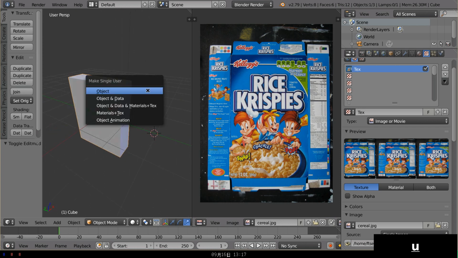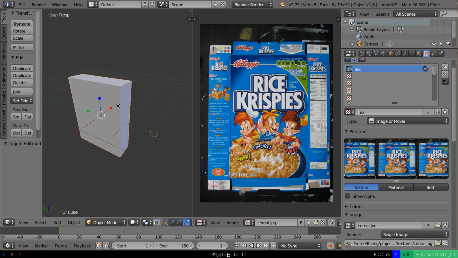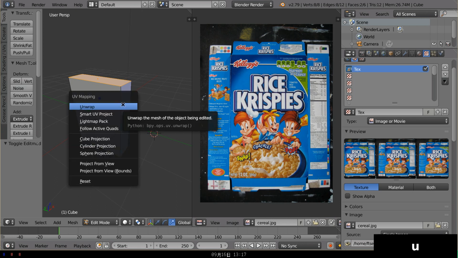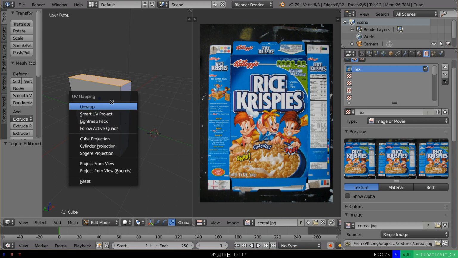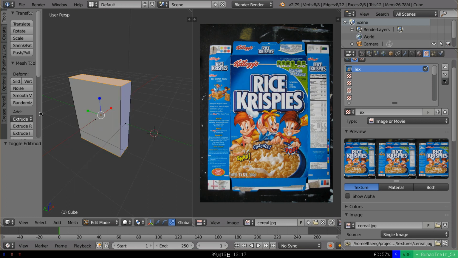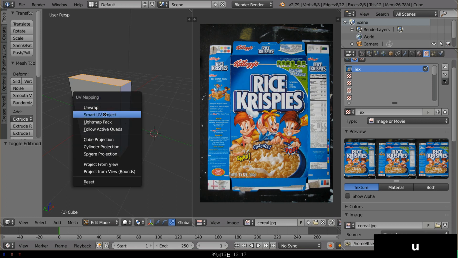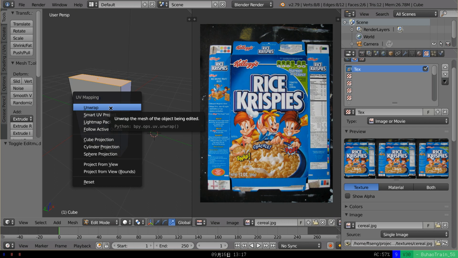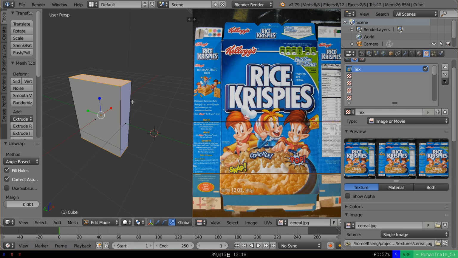And then with the object selected, I'll hit Tab to go back into edit mode. Hit U. This is our UV mapping menu. So you can do either Smart UV Project or Unwrap. Smart UV Project, I don't know exactly how it does this, but it tries to flatten the object in a smart way, I guess. Sometimes that works well. Unwrap is a bit dumber. Sometimes it's more predictable as a result, and it's a little bit easier to work with. So I'm going to do just the regular Unwrap for now.